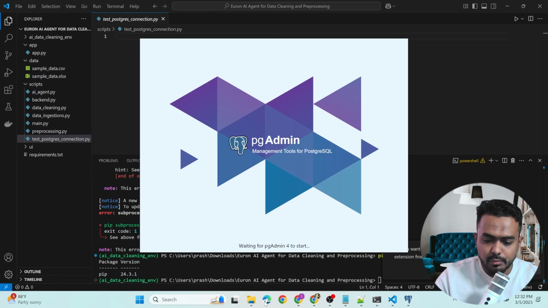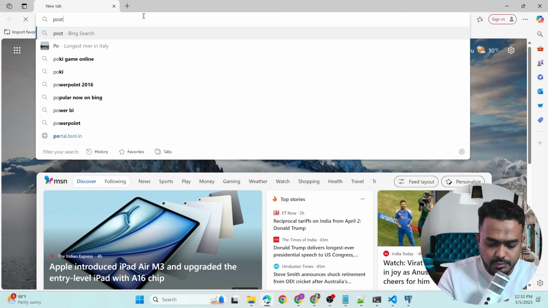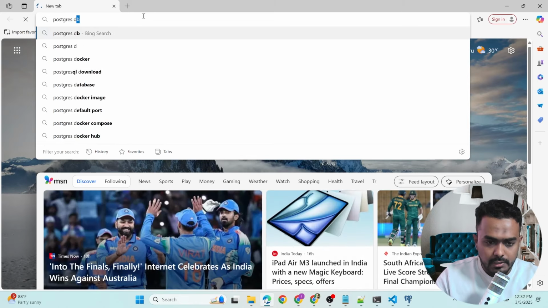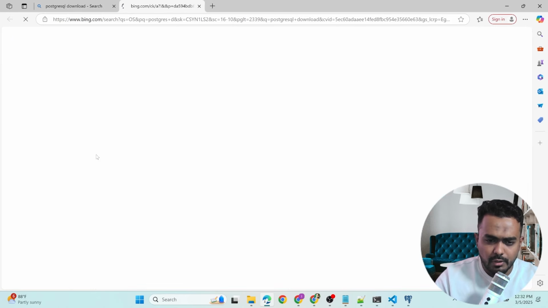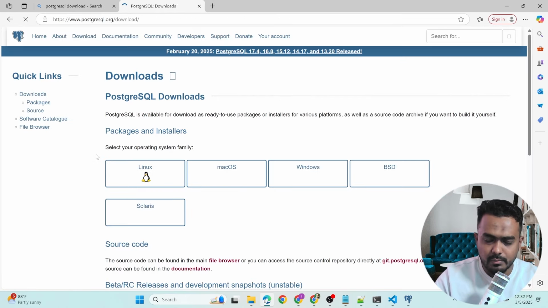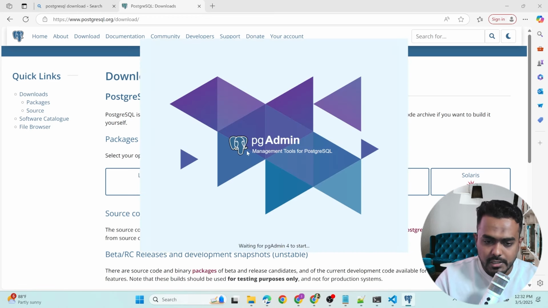In case you don't have Postgres, you can search for Postgres download, PostgreSQL, and download it, following the normal installation steps, just as we install SQL Server or other RDBMS. Along with this, you also need to install pgAdmin, which provides a UI to interact with your servers, similarly to how we have SQL Workbench to interact with MySQL. Right now it's starting, so let's wait.